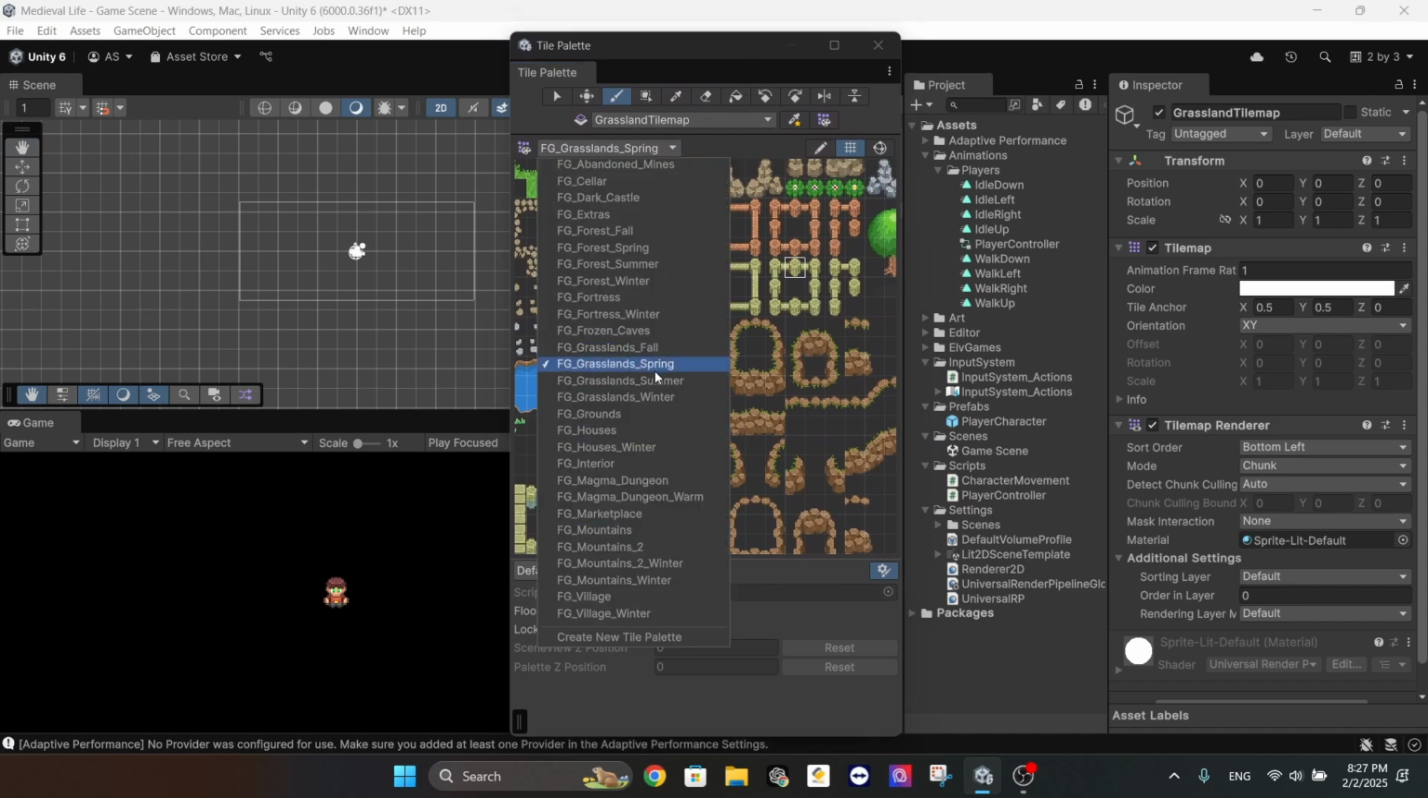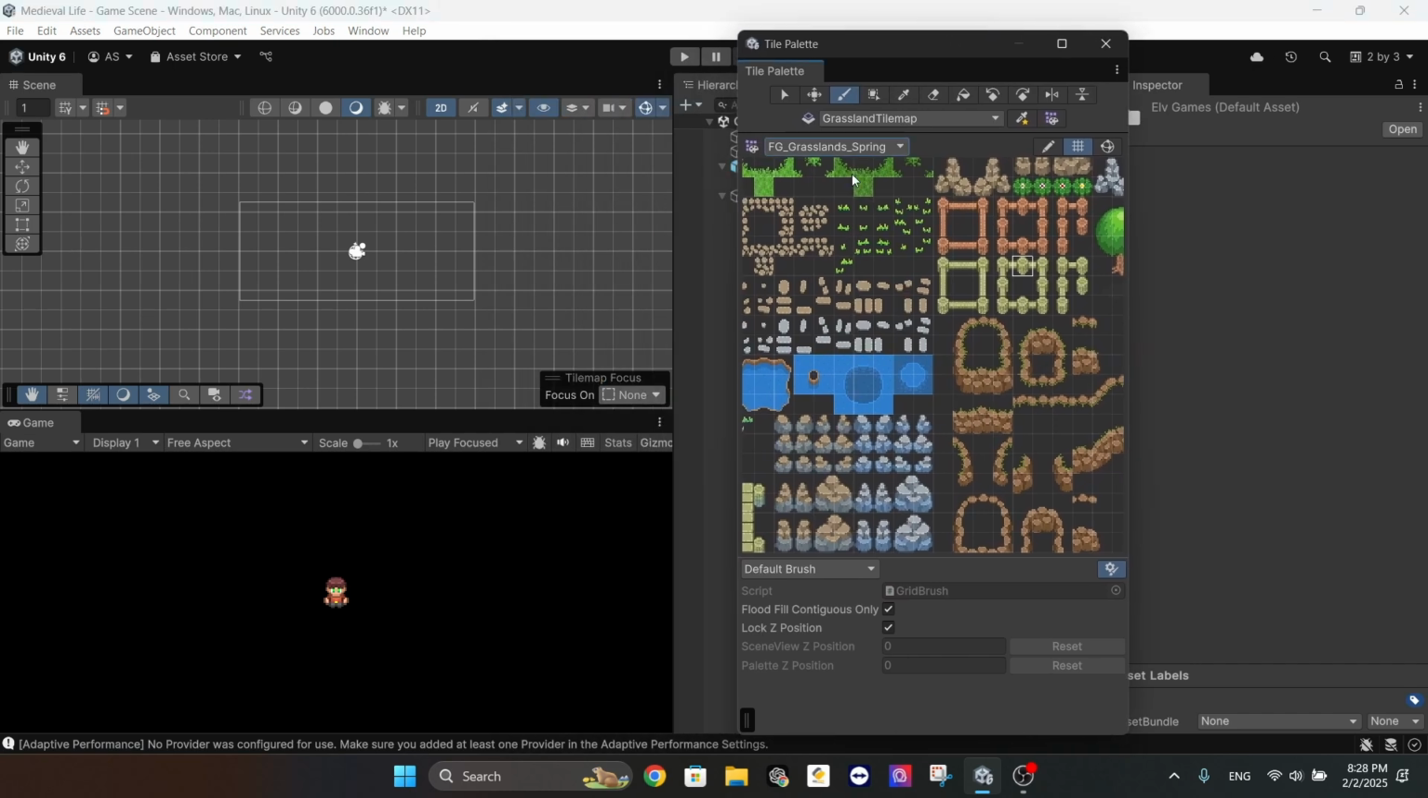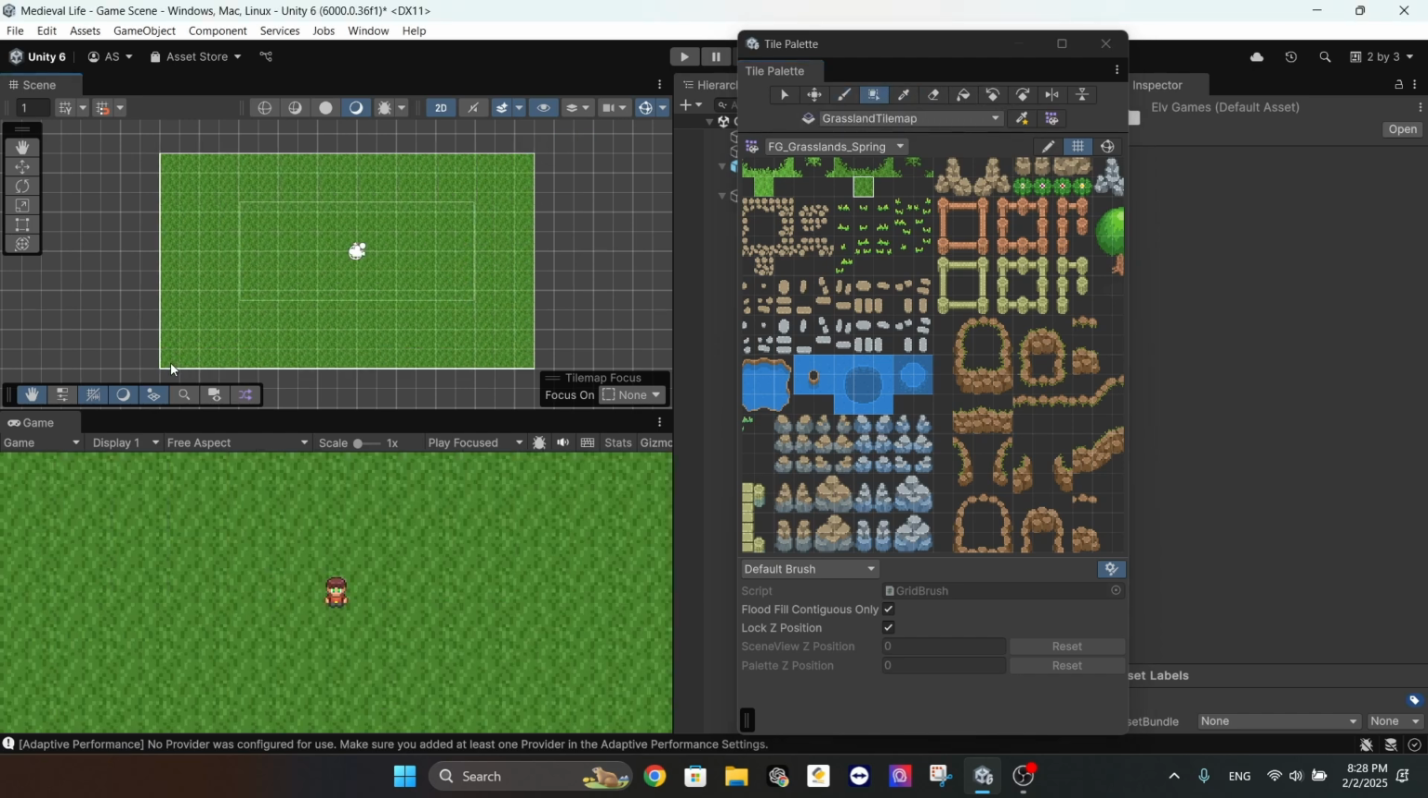By the way, I'm using an asset that's made by Elf Games. You can find it on the Unity Asset Store. So yeah, now I'm going to add the grass, for example this one. Drag and fill the area like this.